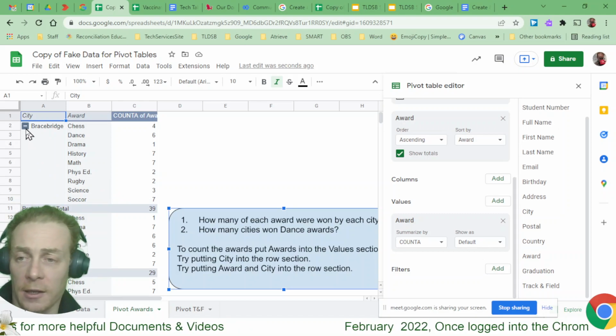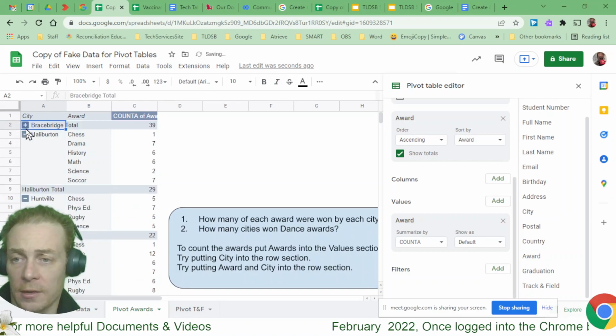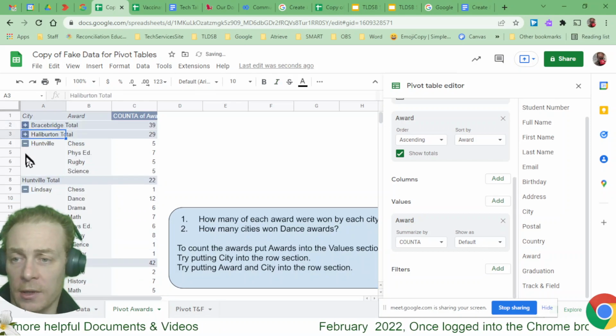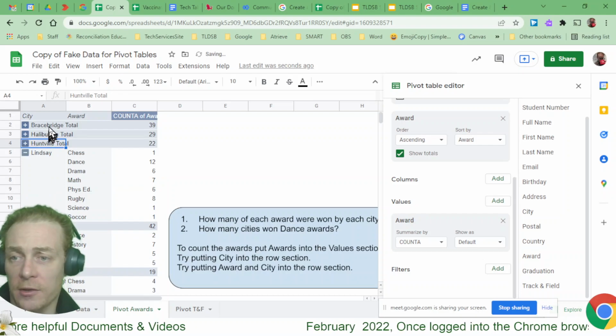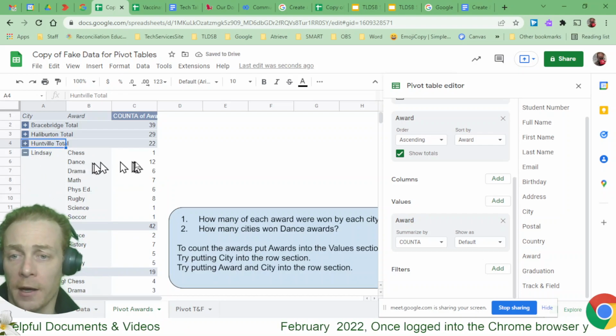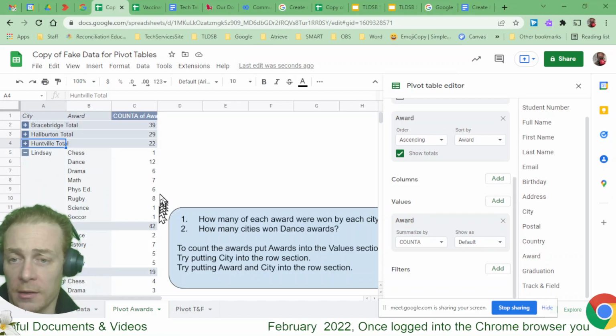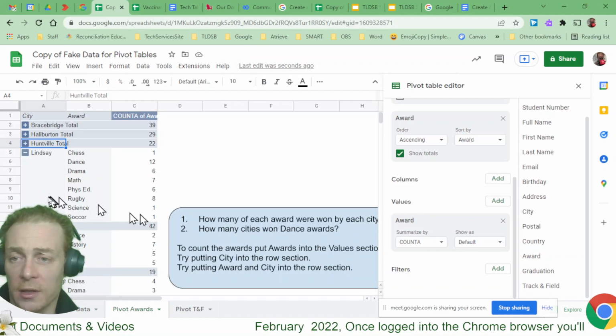I can hit that and collapse this. And I can collapse the next one and the next one. Maybe I'm not interested in those first three. I was interested in seeing Lindsay's information here. And now I can see exactly which awards and how many of each of them Lindsay's going to be getting.